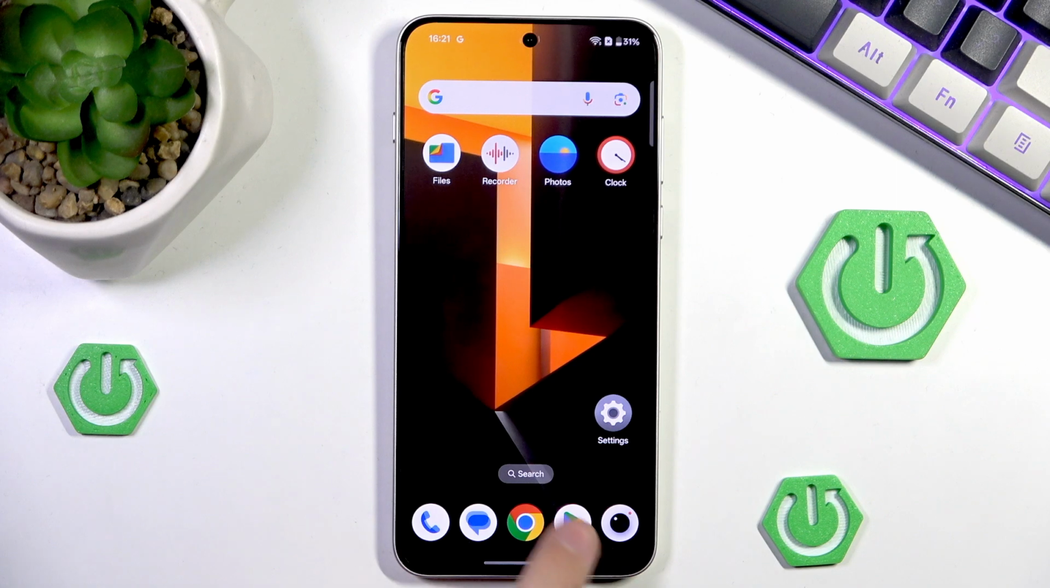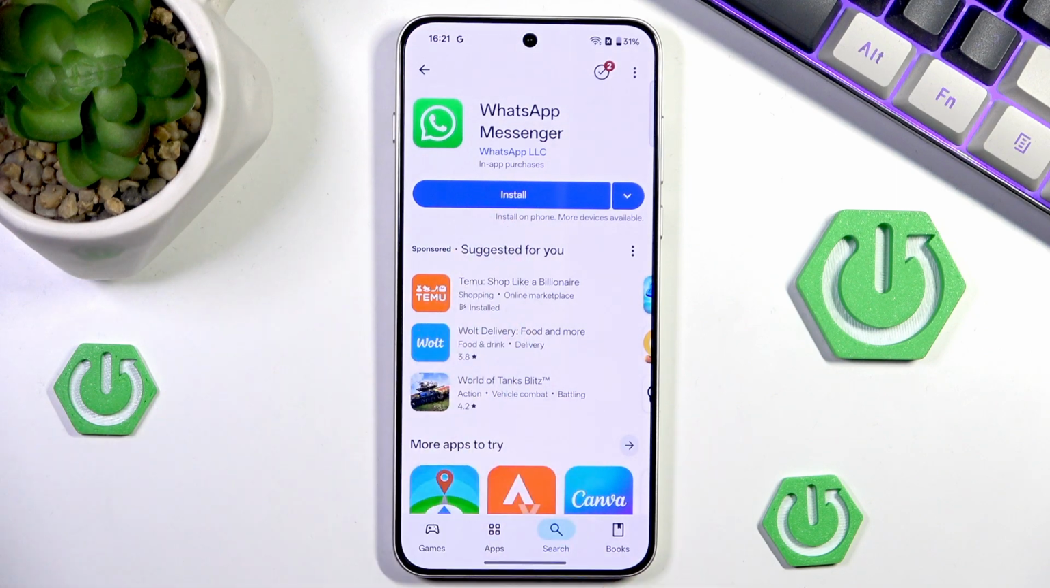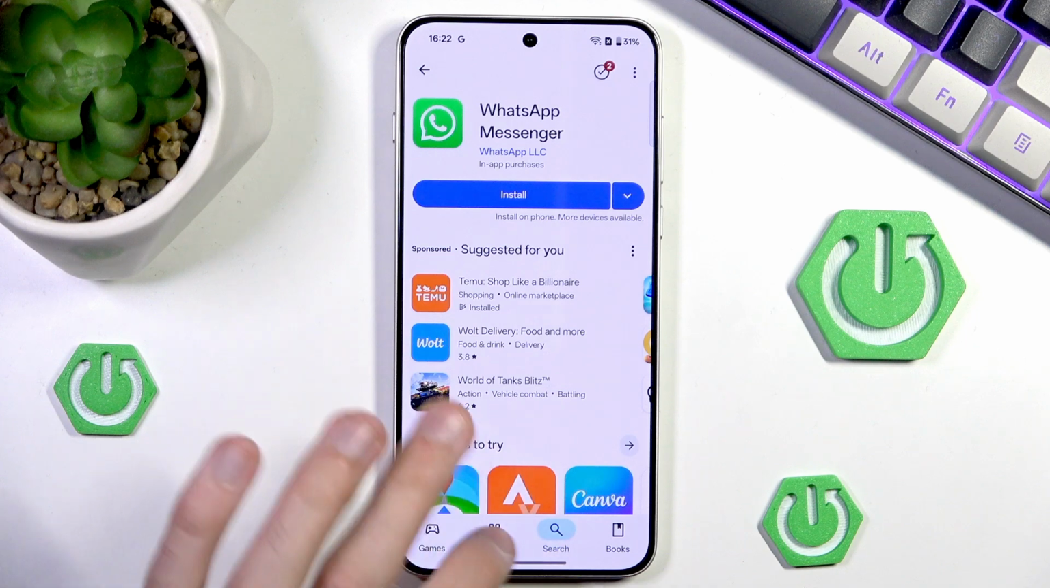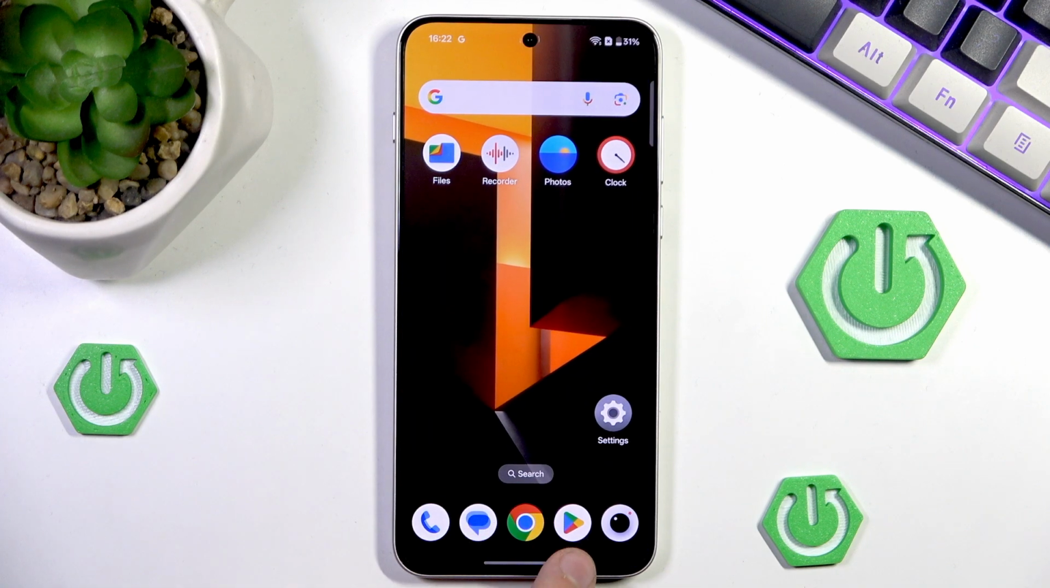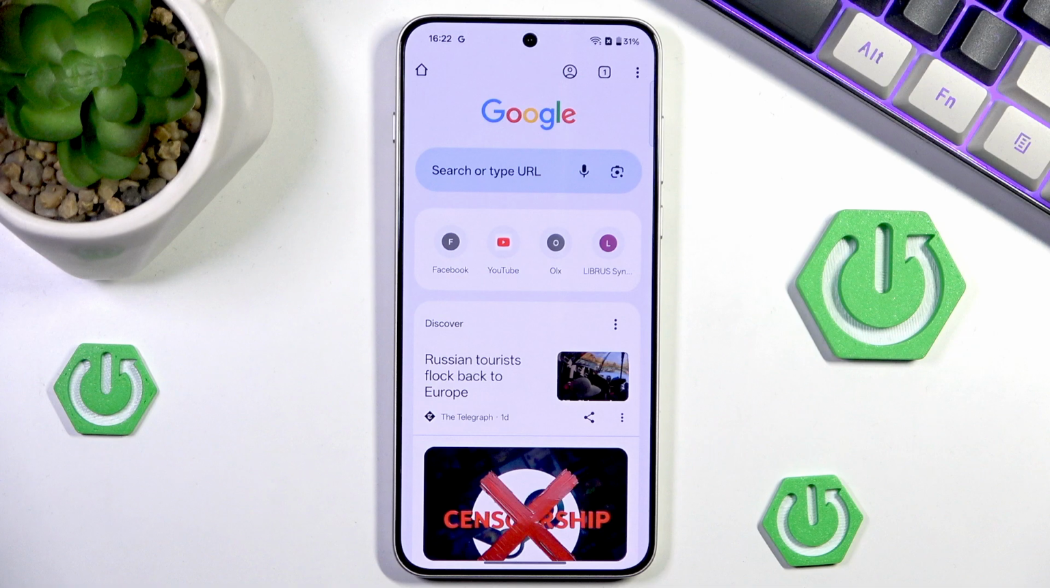So technically we could just go into Play Store and install it from here, but maybe you do not have this option. Maybe you are coming from a Huawei phone, or for whatever reason you cannot use Play Store. Well, if that's the case, we can go, instead of the Play Store, to the browser itself.